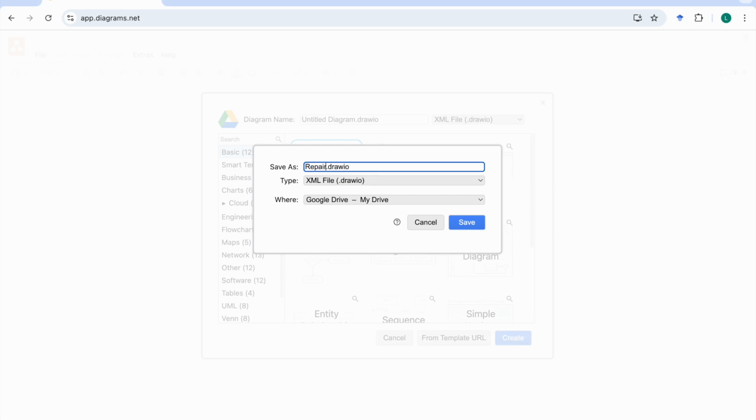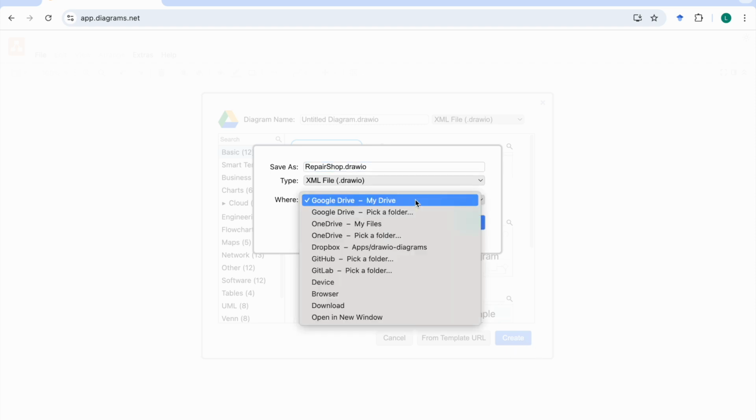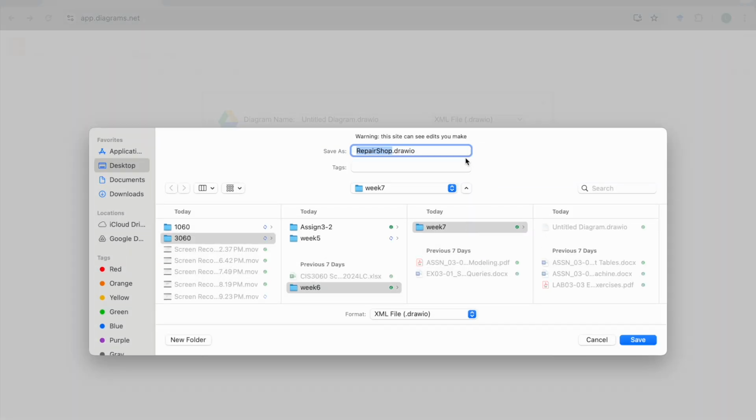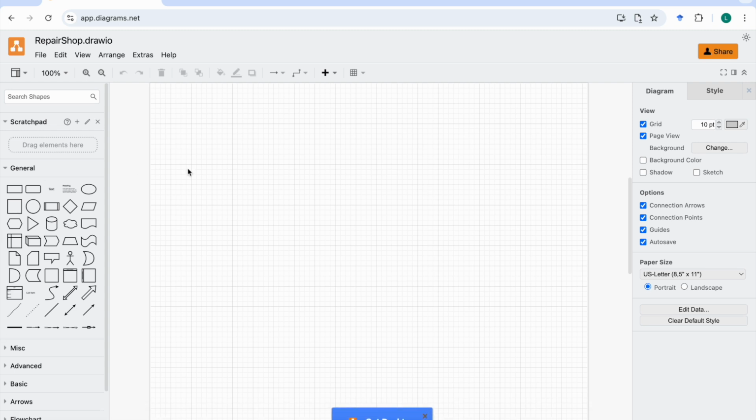You also need to choose where to save it. It's okay wherever you want to save. You can save it in your Google Drive if you like, or you can save it on your device. You can just click save. Now I'll save it in week 7. That works for me. Okay, so now let's start.